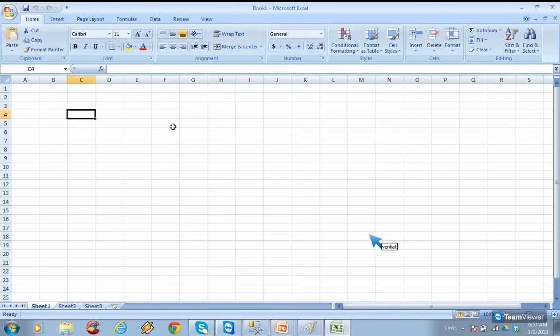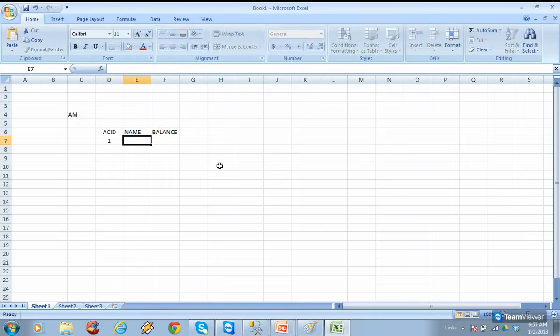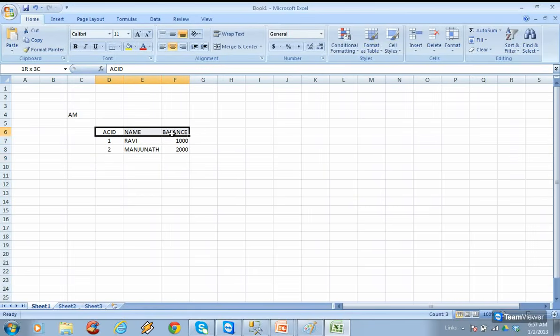So let me say I have account master table. So I have ACID and I have a name there and I have a balance. So let me take only these three things. So I have say ACID one name Ravi and balance is 1000 rupees. Then two I have Manjunath and I have say 2000 rupees for him. So let me say Lata I have. Lata has say 3000 rupees is the balance. Okay. So this is one table.